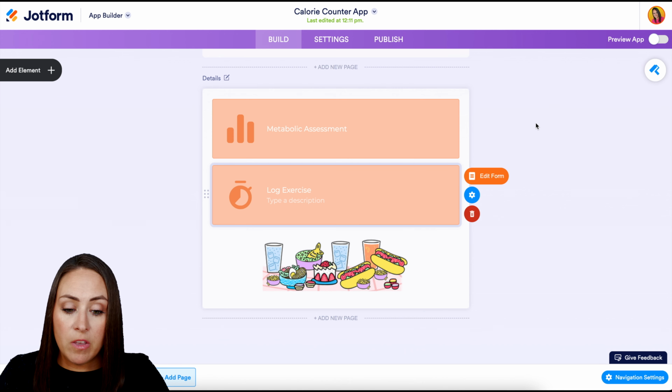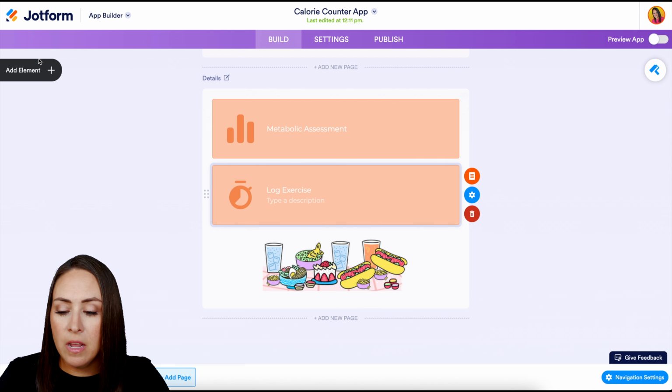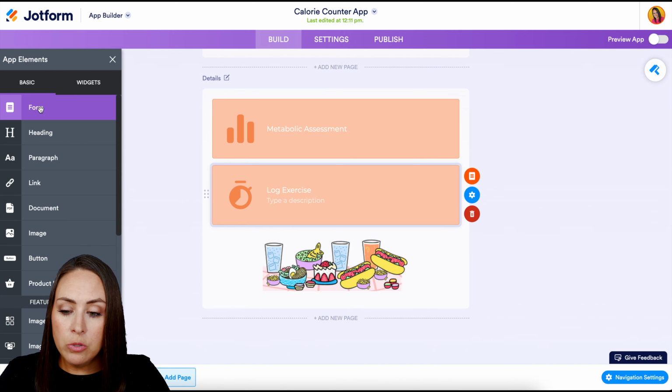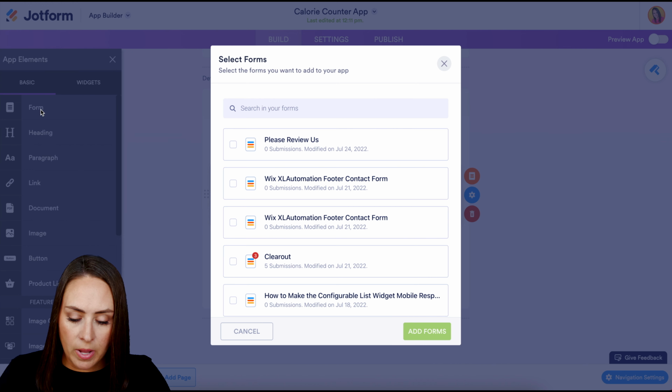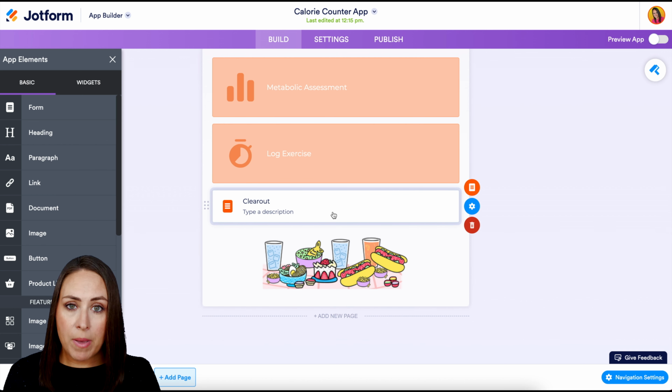Perfect. Now, if you want to create your own form or add in your own form, you can most certainly do that. So if you already have a form that you want to utilize, over on the left-hand side under Add Element, this will be the very first option, which is Form. So if we choose Form, I'm going to use Clear Out. It's just a name and email type form. If we choose this like this, it's originally going to have this white background with that orange form on the side.